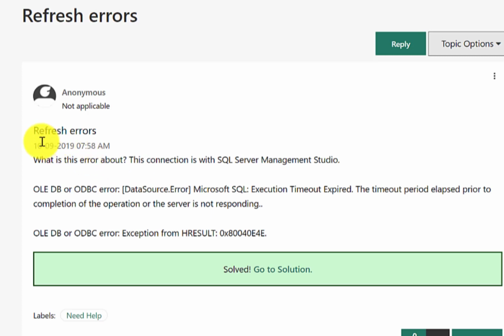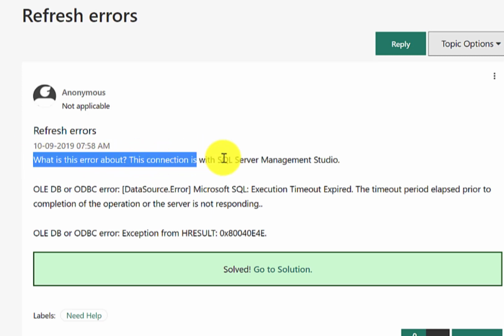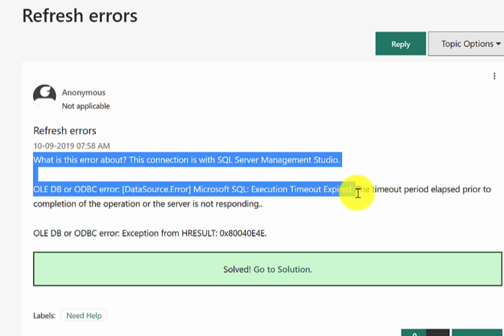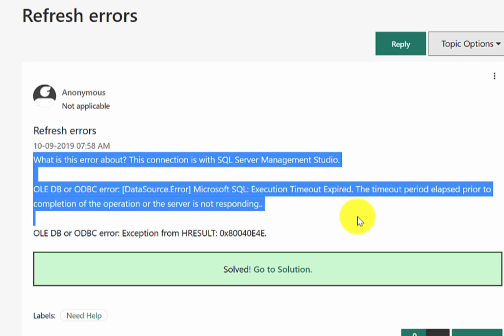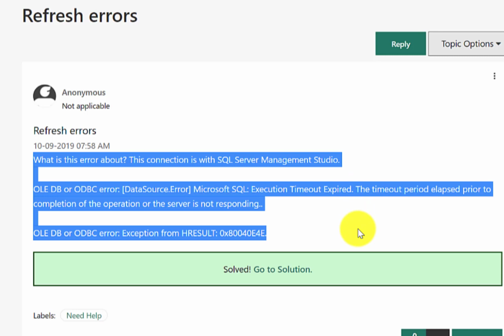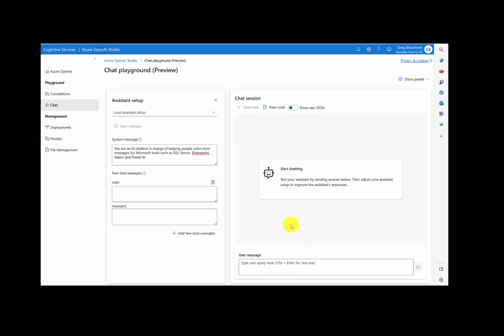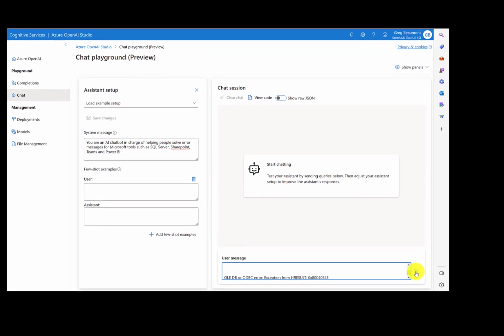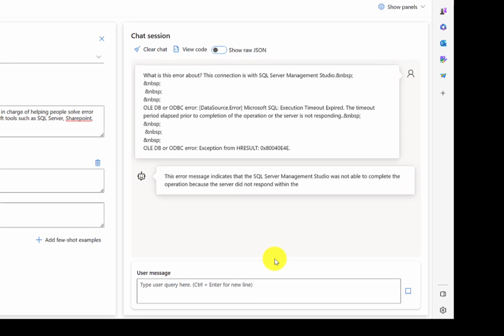For this particular example, you'll see somebody's asking, what is this error about? The connection is with SQL Server Management Studio, walks through execution timeout expired, along with some additional technical details. Let's just go ahead and copy that text. Now back in the chat playground for Azure OpenAI, let's just go ahead and paste in that text straight from the forum, and let's see what kind of results we get.